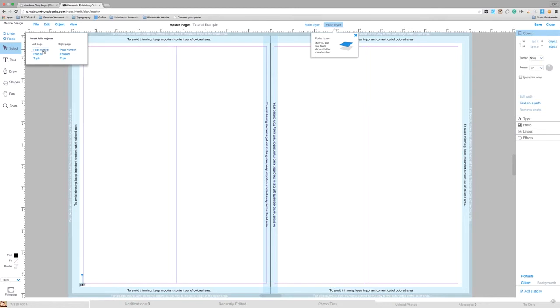So you could add in the page number if you want. And you'll notice this is just a text box, so you could change that to be whatever font you want, whatever color you want. And that's the purpose of the master page, to create those elements that are going to stay consistent throughout every page.